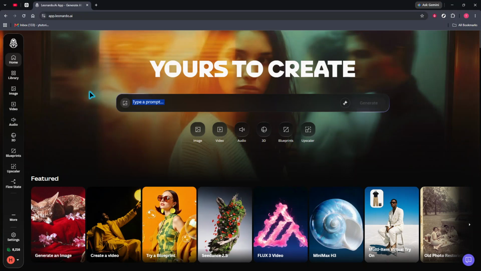In today's video, I'm going to teach you how to use Seedance in Leonardo AI Desktop for free. To get started, open the Leonardo AI app in your desktop browser. Once you're inside the platform, head straight to the video generation section. This is where you'll set up everything for creating your AI video.